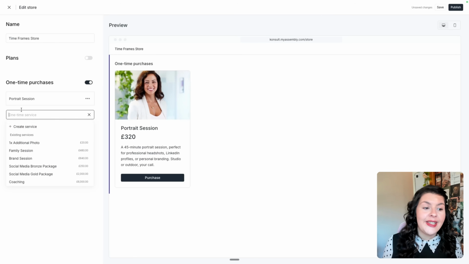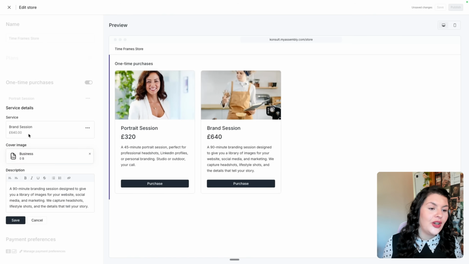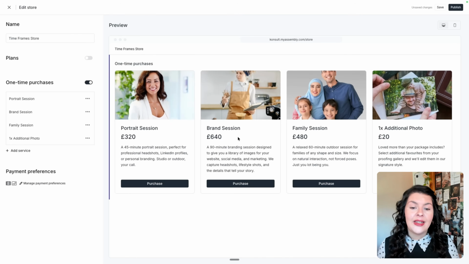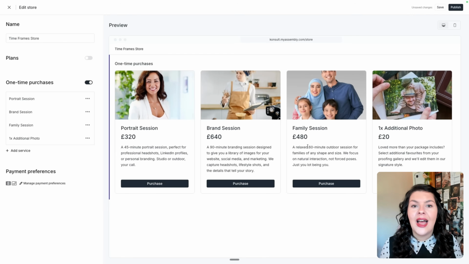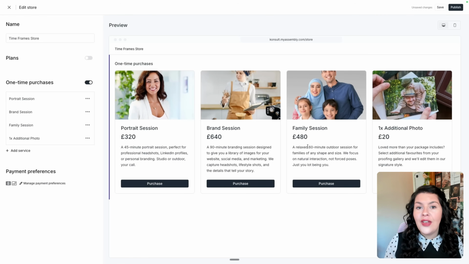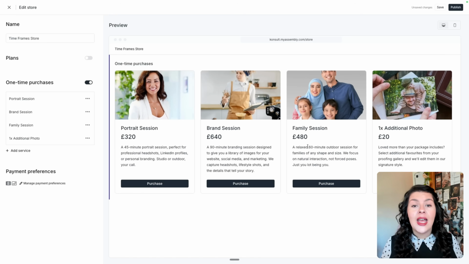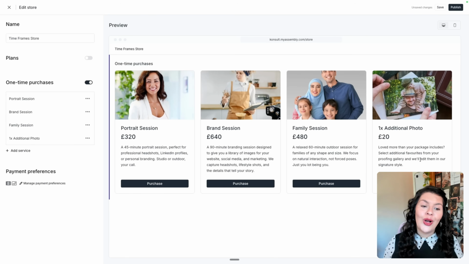To add more services, click add service, and you could just start adding them in. I've added my 3 Productize services. And if you don't know what that is, I do have an entire video on it that I'll link below, but think about it as a fixed scope of work with a fixed process for a fixed price. It always stays the same, which means I could just have people purchase it directly and then book their session. And then I've also added one additional photo so that any client can purchase additional photos on top of whatever is included in the session.